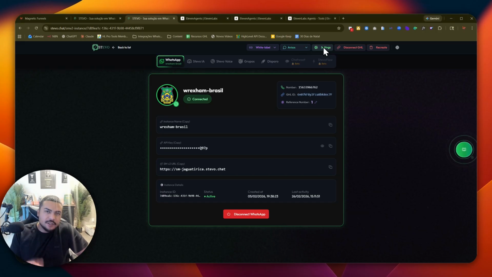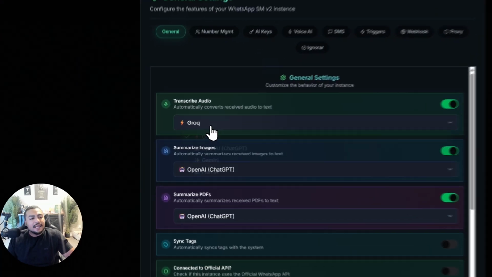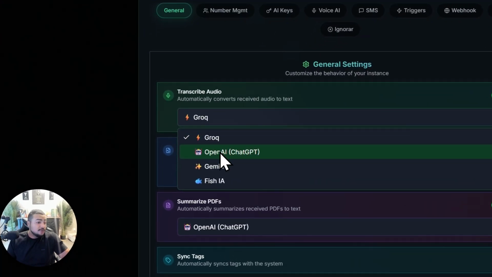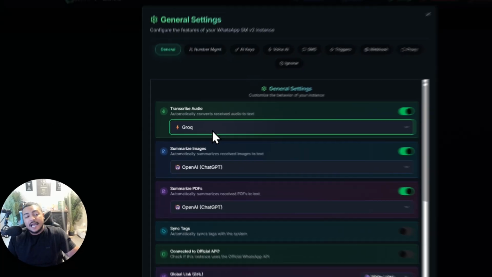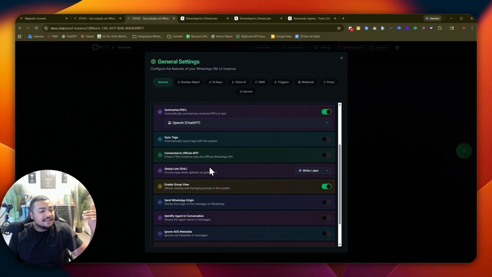So before I show you the AI agent, the first thing we're going to do is to click on settings right here at the top. And when I click on settings, I see several features that this integration has. So I can transcribe audio. I can use the Grok API to do that. I can also use OpenAI, Gemini, or Fish AI. I can summarize images, summarize PDFs. I can sync tags. I can use this non-official integration with the official API as well.